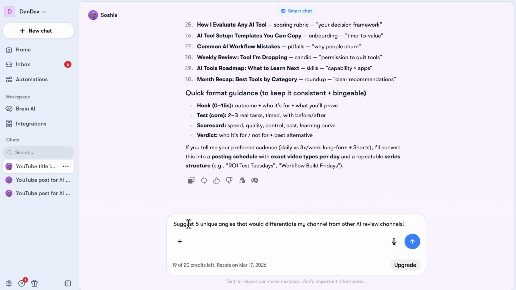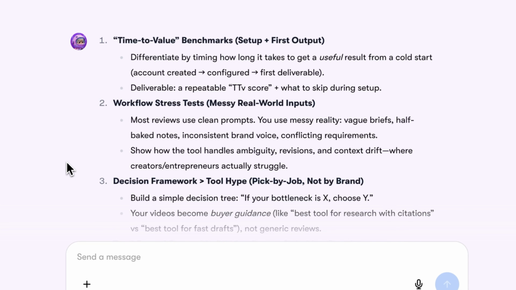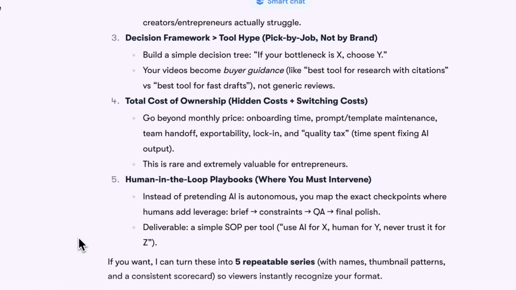To differentiate the channel, I ask for 5 unique angles. Sintra suggests ideas like time-to-value benchmarks, workflow stress tests with messy real-world inputs, and decision frameworks based on job to be done instead of brand hype.